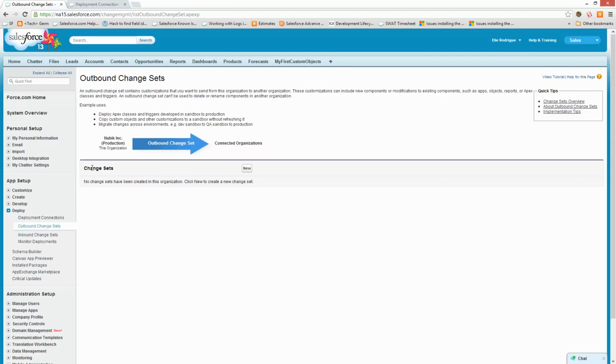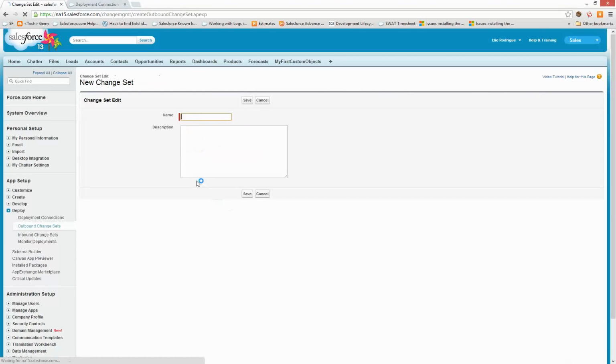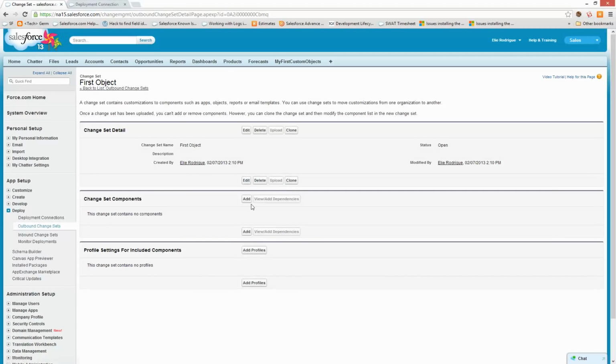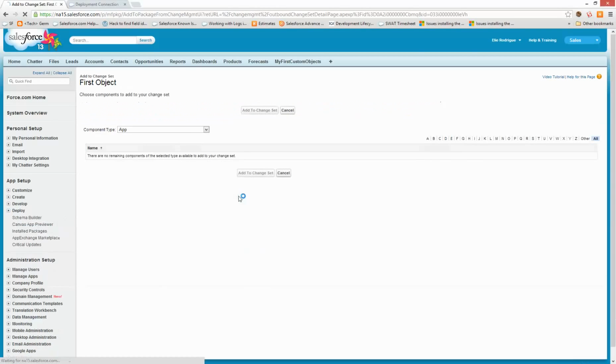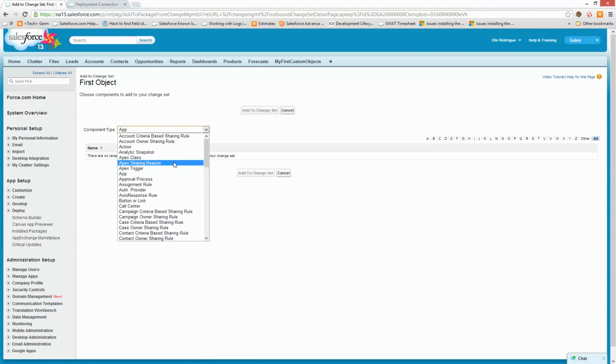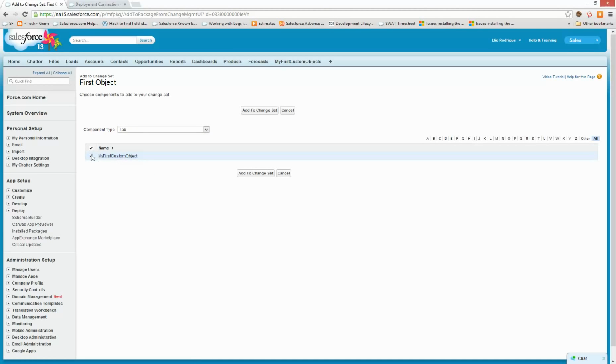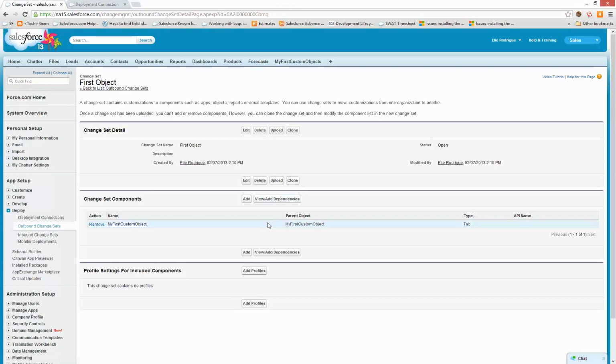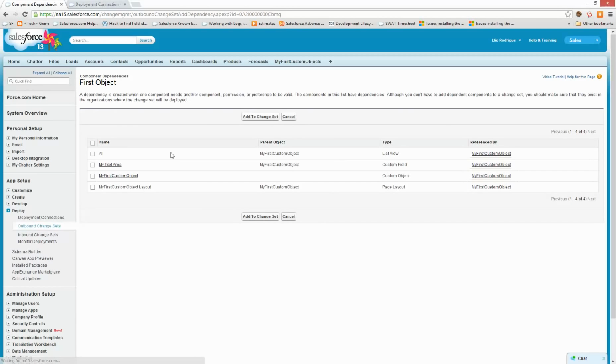Okay. Our change set list, I can create a new one. I'm gonna name it first object. Save. I'm gonna add all the components I need. So I first gonna add the tab. Check my first custom object, add to change set. And now I can do view add dependencies.